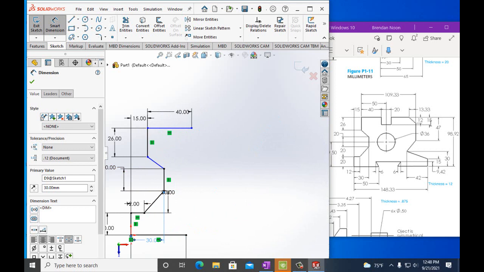All right, so we're going to go down 15. We're going to go over what I believe is 20. And we're going to draw a line. And then this is going to be 109.33 from this point all the way to that point. All right, so let's go ahead and do that. 12, wait. Oh, no, it's 15. So 15 up and down here. 12 is just this little angle.